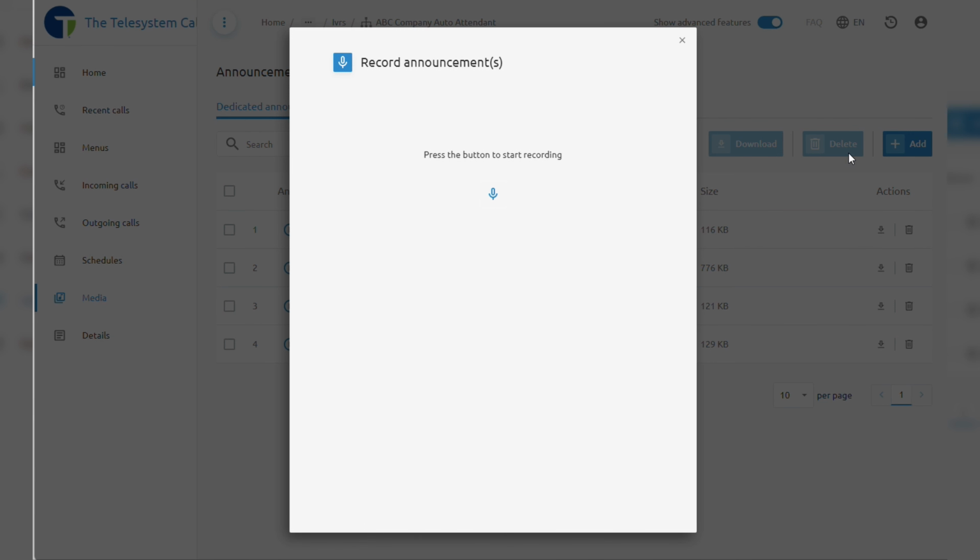If this is your first time recording an announcement using the call management portal, when you click the record button or the microphone icon, you may be prompted to grant permission for the portal to use your computer's microphone. You must grant access in order to proceed. Click the microphone button to begin recording.